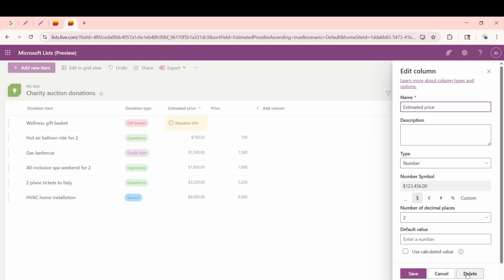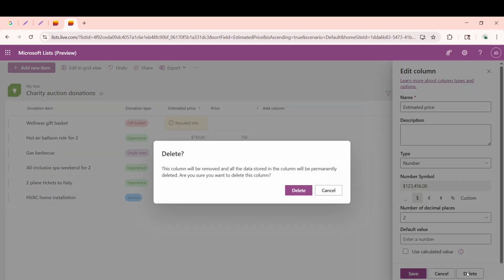And just like that, you've changed the column type in Microsoft Lists. This method ensures your data remains intact and organized correctly within the new column settings. Hopefully, this guide has made the process clear and manageable.